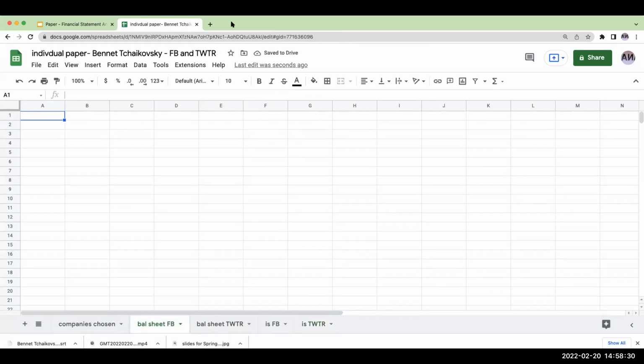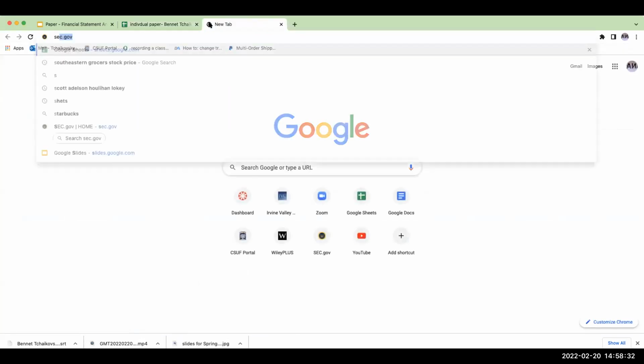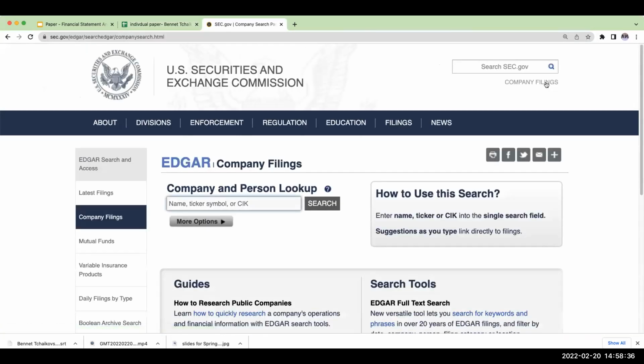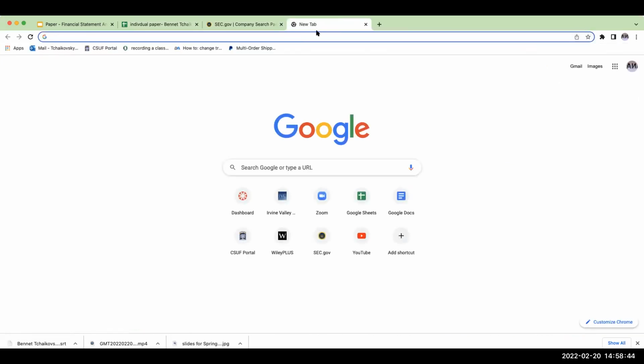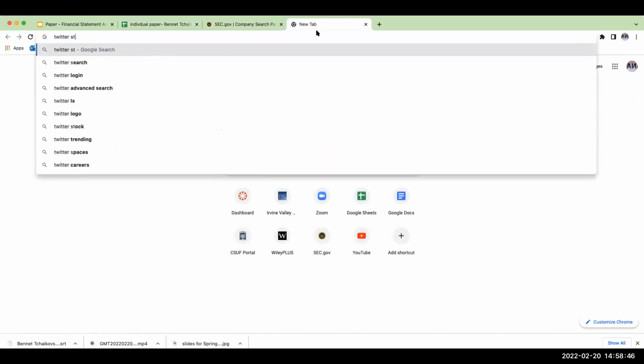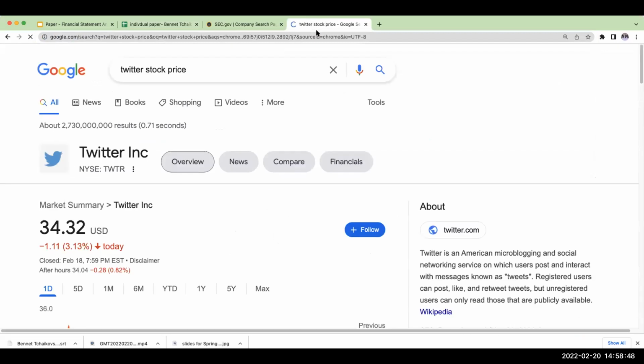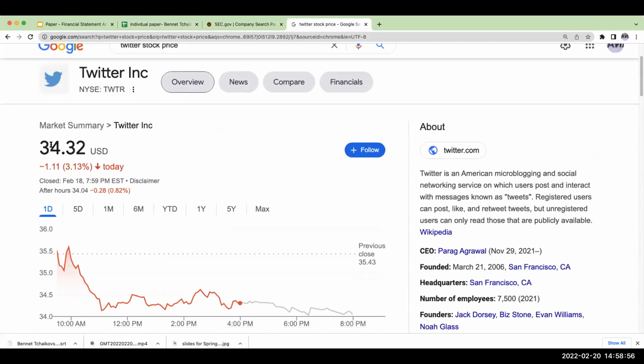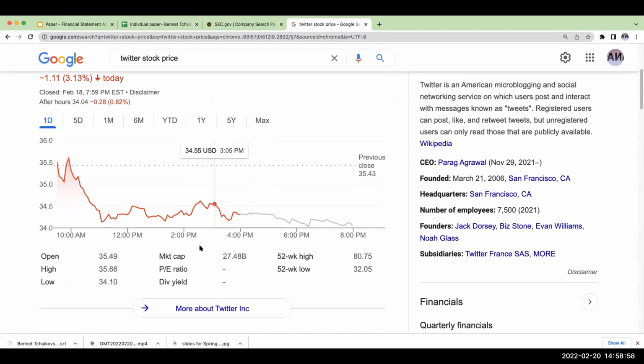Now I'm going to go over to SEC.gov. When I go to SEC.gov, I'm going to click on company filings. Under company and person lookup, there's a couple different things I can do. If I do a Google search for Twitter stock price, their ticker symbol is TWTR. I was correct.